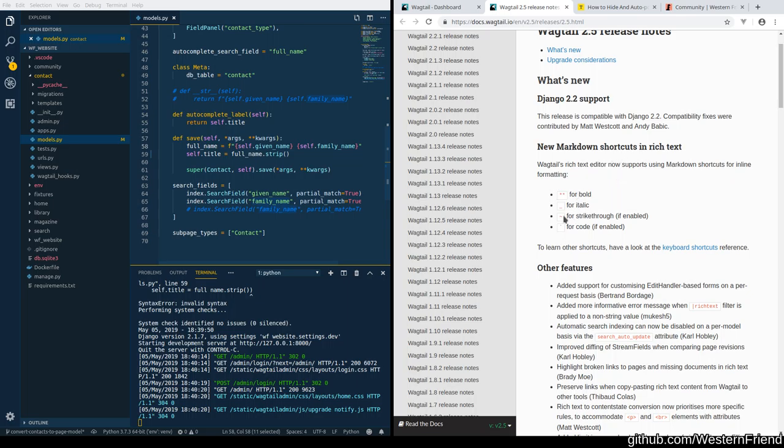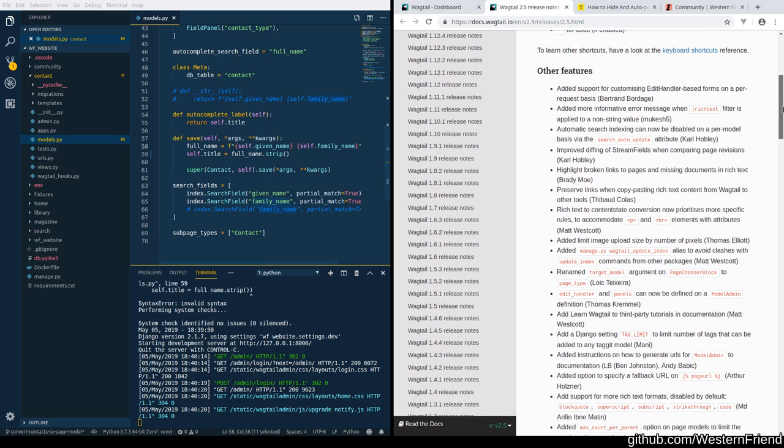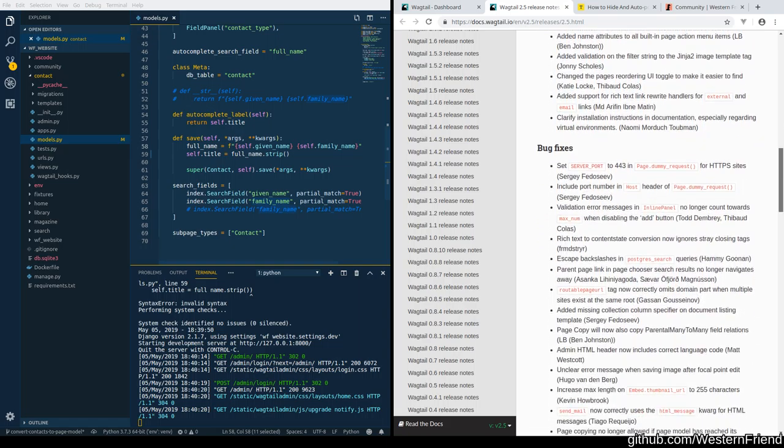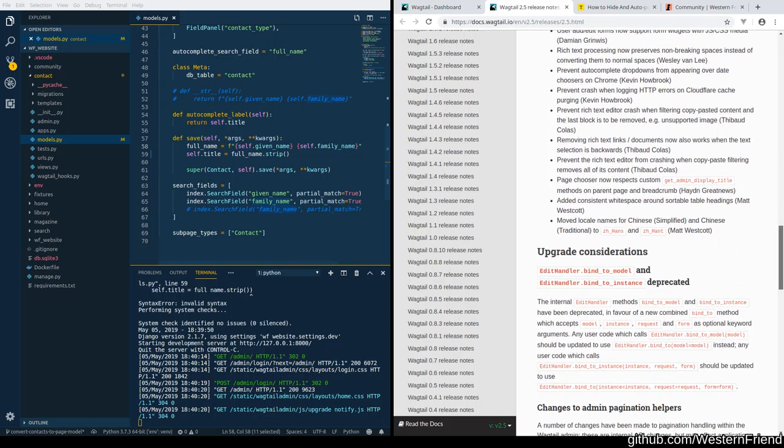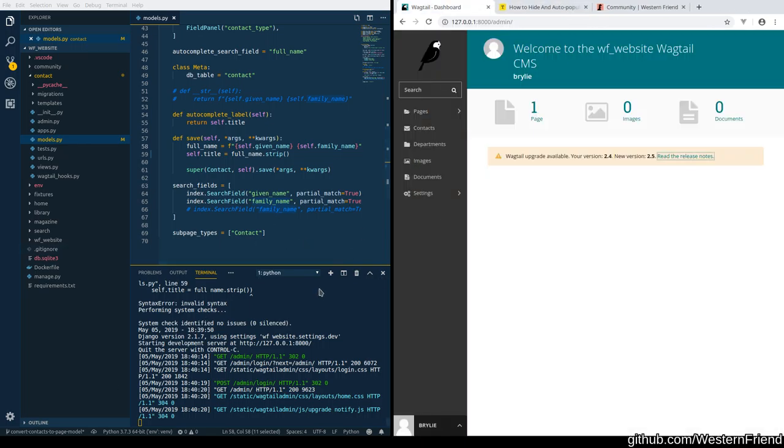Okay, the rich text editor supports Markdown. I never really knew that. Keyboard shortcuts. You can just see that there's a lot going on with Wagtail. So pretty nice. And Django 2.2 support. That's pretty cool. So on a different live stream, I'll probably try to upgrade these dependencies. Keep it up with security and features.